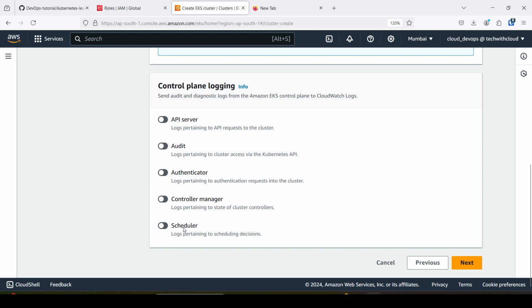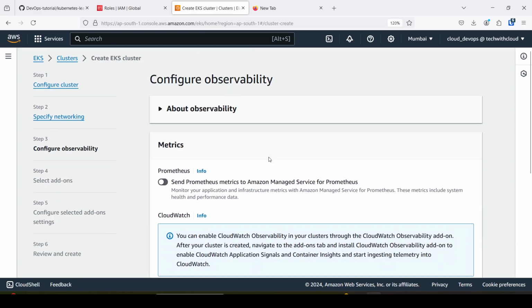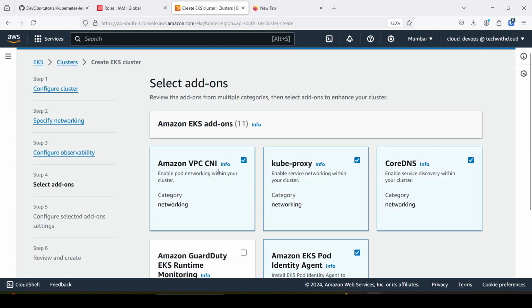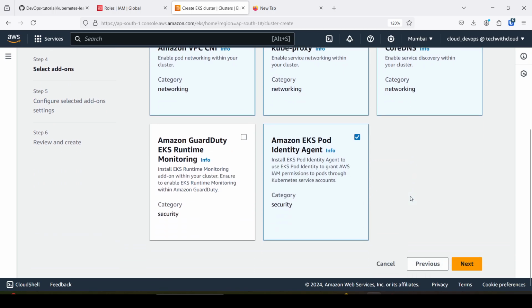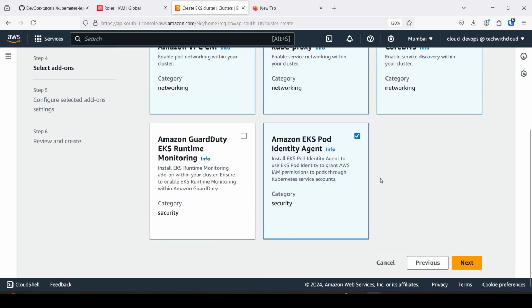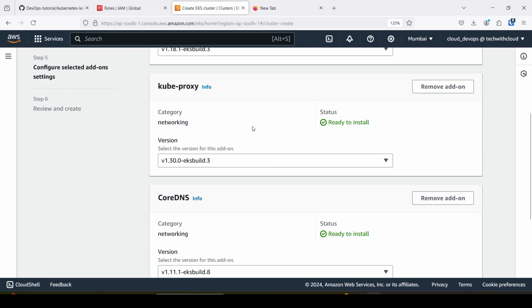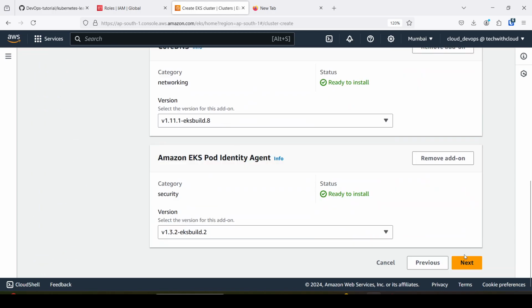Metrics. I do not want to turn on the metrics as it is a demo purpose. That's why go to the next. These are the default EKS add-ons. Okay. Don't touch anything. Click next. Then this is the version of these add-ons. Then click on next.